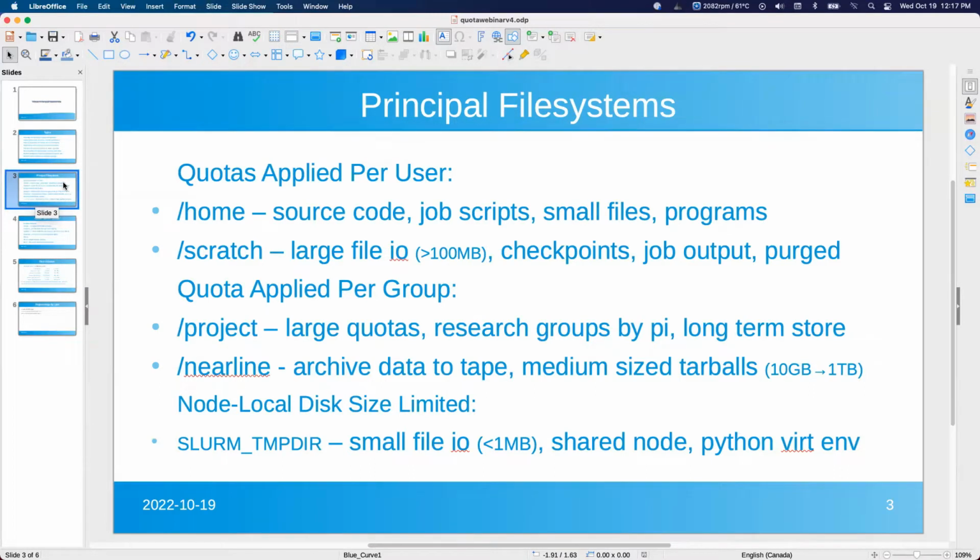Python virtual environments are mentioned because this generates lots of files, and if you want to get good performance, then you need a fast file system. So the SLURM_TMPDIR is ideal for that, and a lot of people are using Python. You've probably seen it in your Python startup instructions already, if you're a Python user.